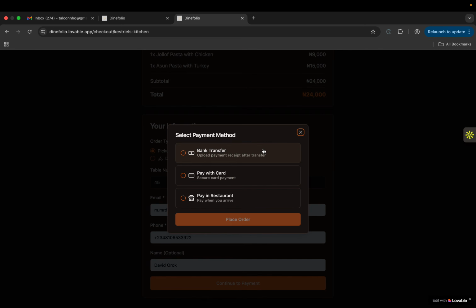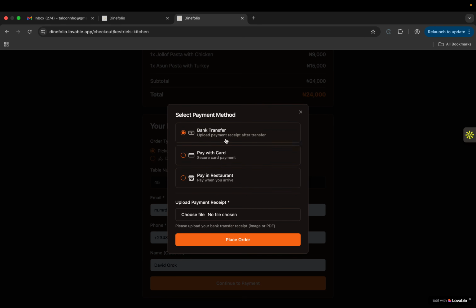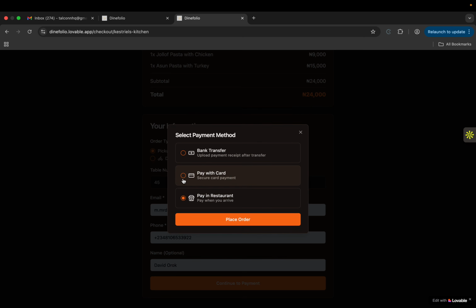It's going to ask me to select my payment method. So I can say I want to make a bank transfer. That means I'm going to make payment, and after that I can go ahead and just upload the payment receipt. So this is basically how it works. You can just click here, upload the payment receipt, and then place your order. But in this case, I just want a situation where I'm paying in the restaurant, so I pay when I arrive or I'm already there.